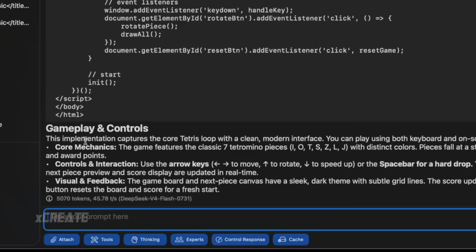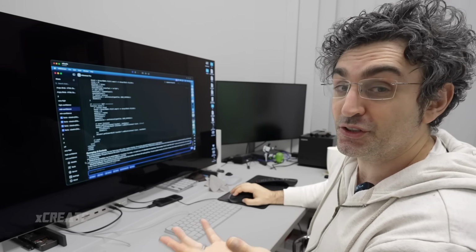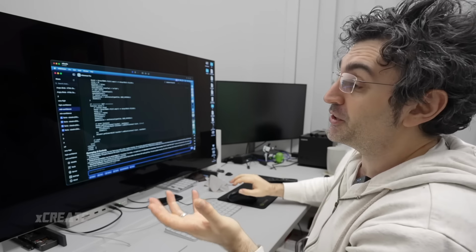And we can see that we're now hitting 45.8 tokens a second. And this is a long 5,000 token generation. It's not like a little tiny window. It's a very, very long one.